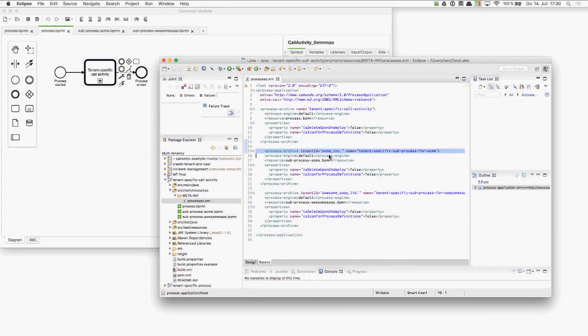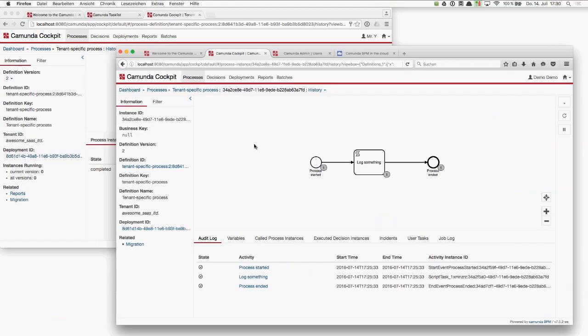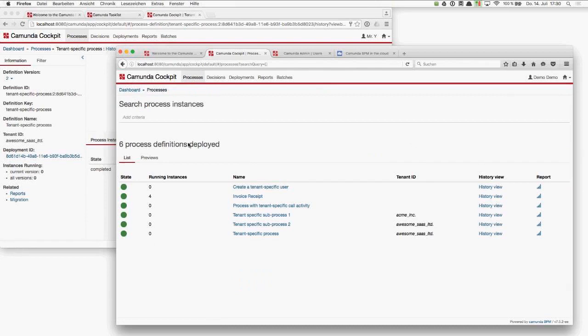One for the tenant Acme Inc. and the other one for Awesome SaaS. And then this whole project will be deployed to the server. And that's what we can see in the process definition of the Camunda admin demo.